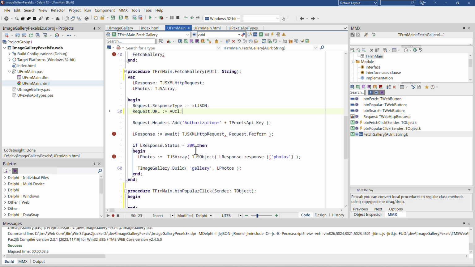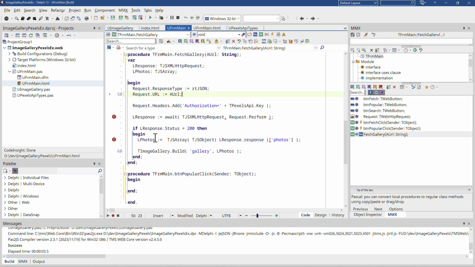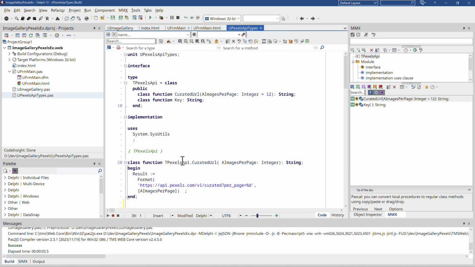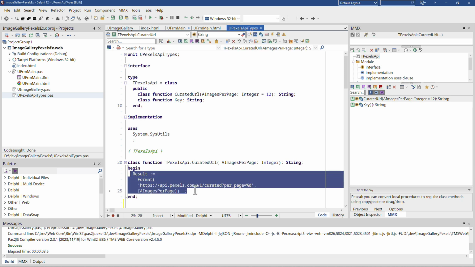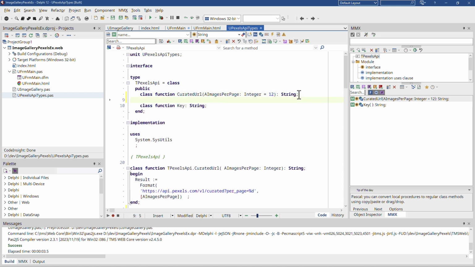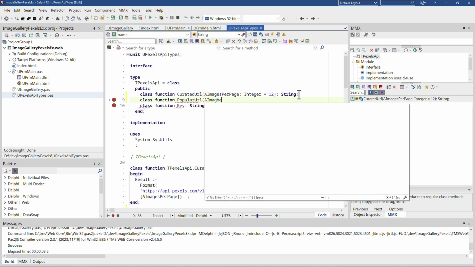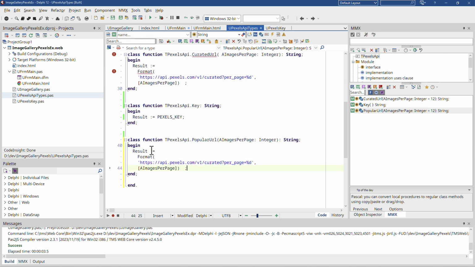We built the big gallery for it. Perfect. So the next thing is we need to adapt our Pexels API types library or unit to add the other endpoints that we want to use. So we have the curated URL, this one right here. And believe it or not, the one for the popular is just as easy. So we can say class function popular URL, and again, a images per page, paste. And the only thing that changes is the popular here, that it's no longer curated.